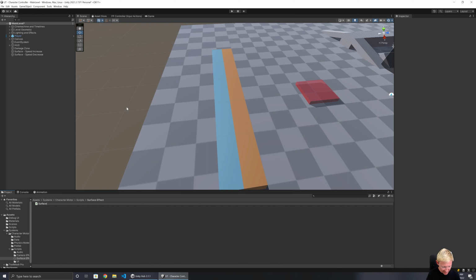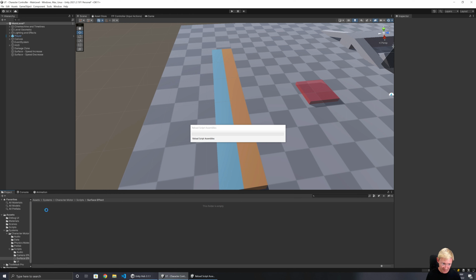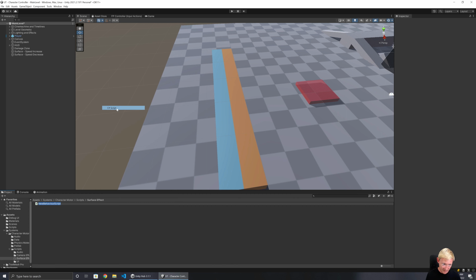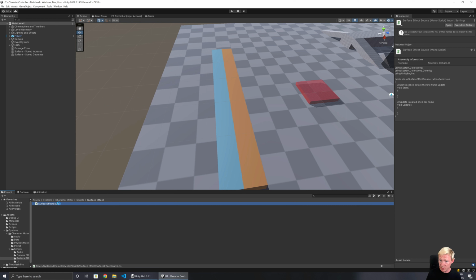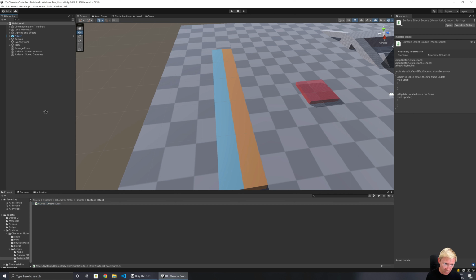So I might call this, it's always tricky naming these, surface. Let's call this an affectable surface. Actually, no, that's a terrible name because that implies that the surface is being affected. I'm going to go for surface effect source as the name for this. So the idea is the script will be on each of the things, and that will be able to drive the particular effects that can happen. So we're going to put that on both of these.